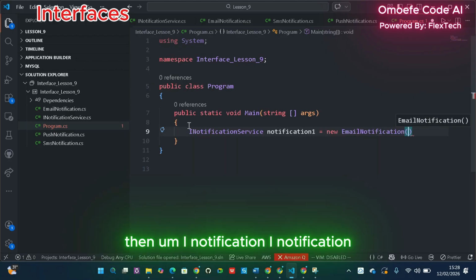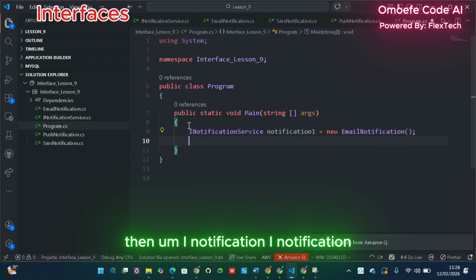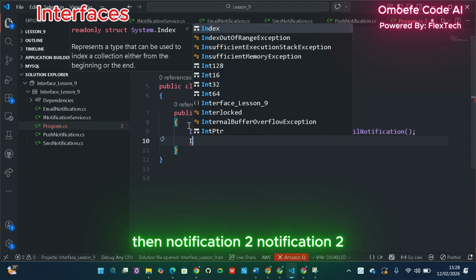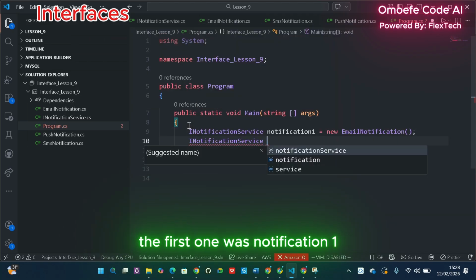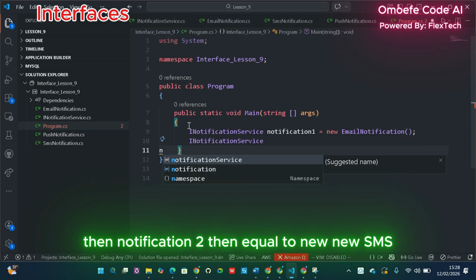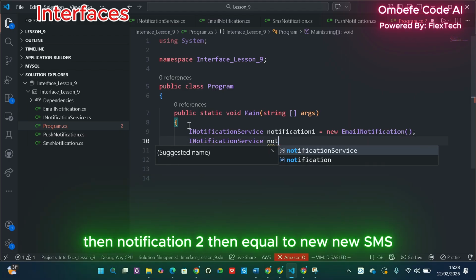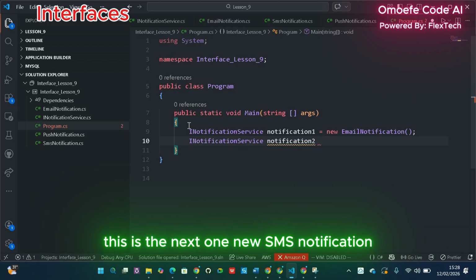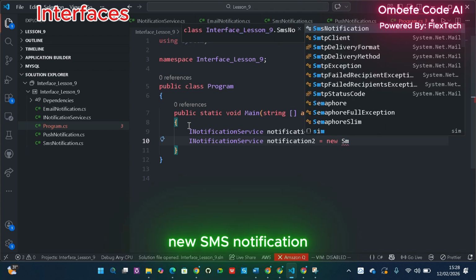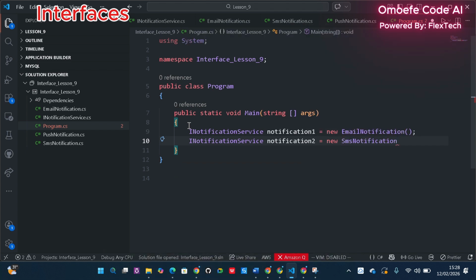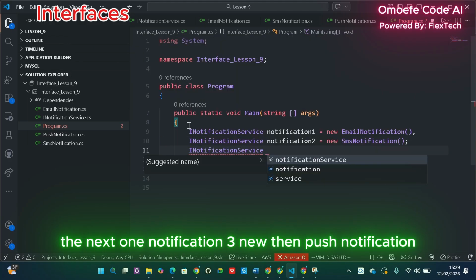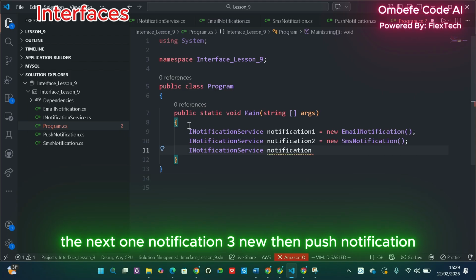Then INotification, then notification 2. The first one was notification 1, then notification 2, then equal to new SMS notification. So the next one, notification 3, new push notification.